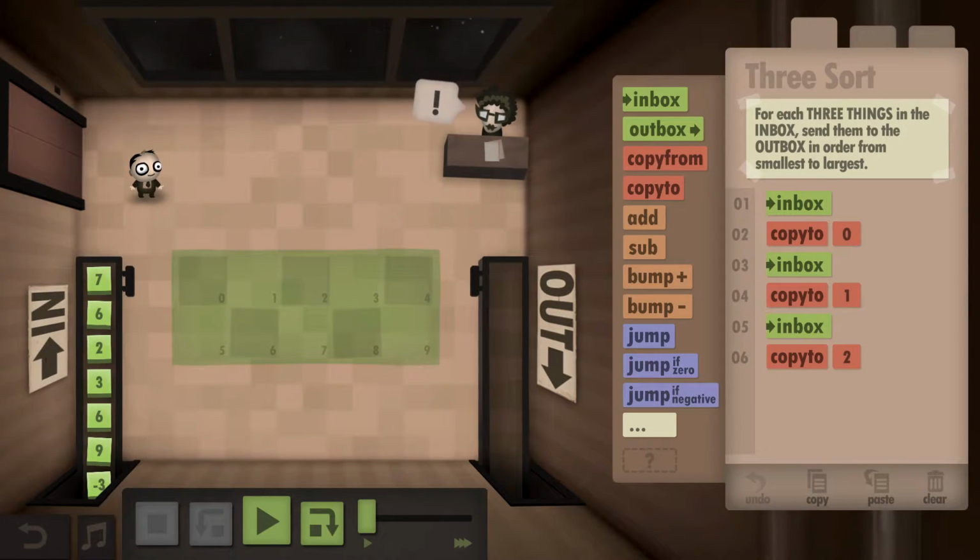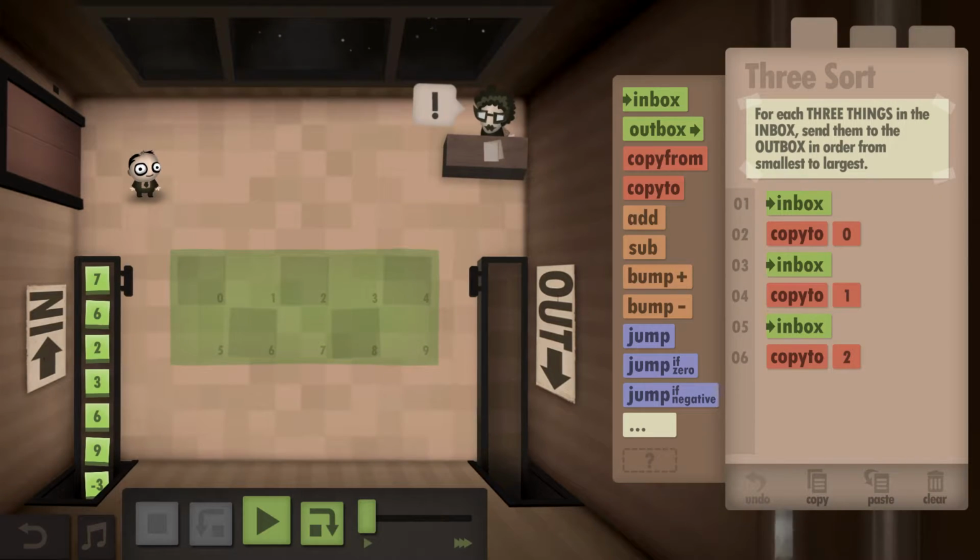For each 3 things in the inbox, send them to the outbox in order from smallest to largest. And they actually start us off with the inbox and copying 2. So we got 0, 1, and 2 here.